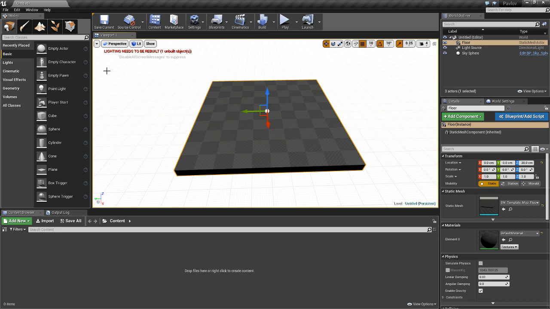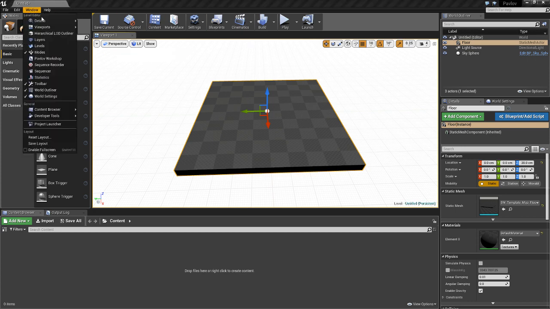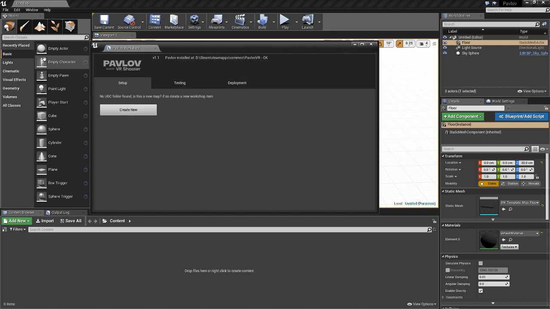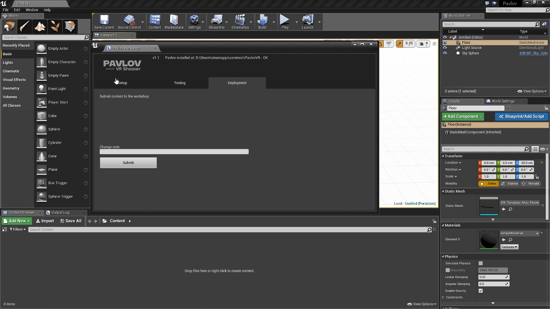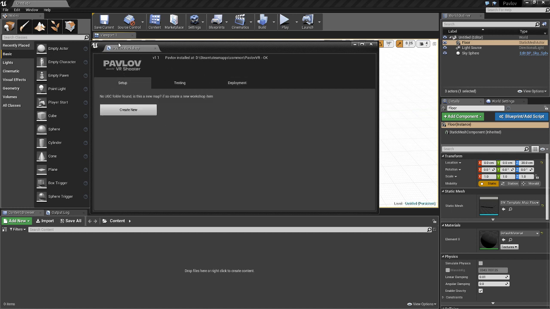In order to do that, we need to go to Window, Pavlov Workshop. And this is where you do the testing and posting of your map to the Steam Workshop. And this is all automated thanks to Dave and the repository. So when you very first make a new map, the first thing you do is go to Setup and hit Create New once. Don't click it again. And that'll change it.